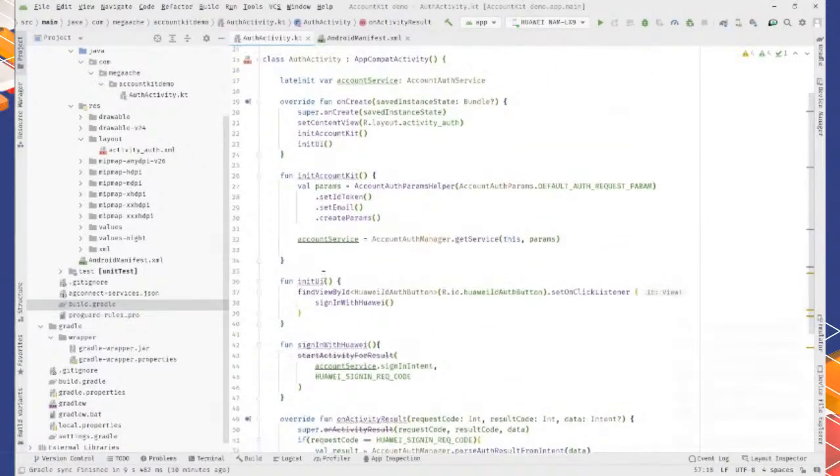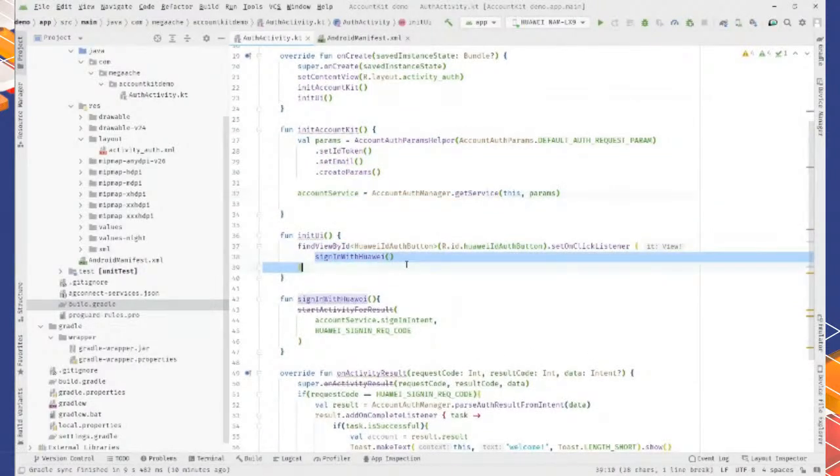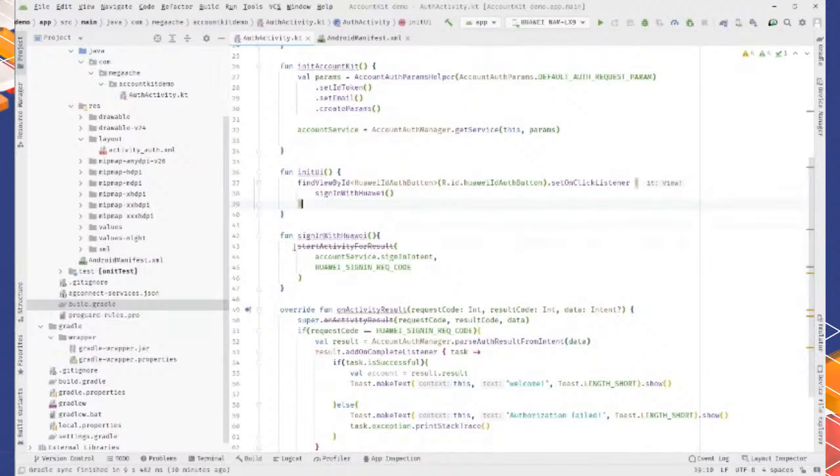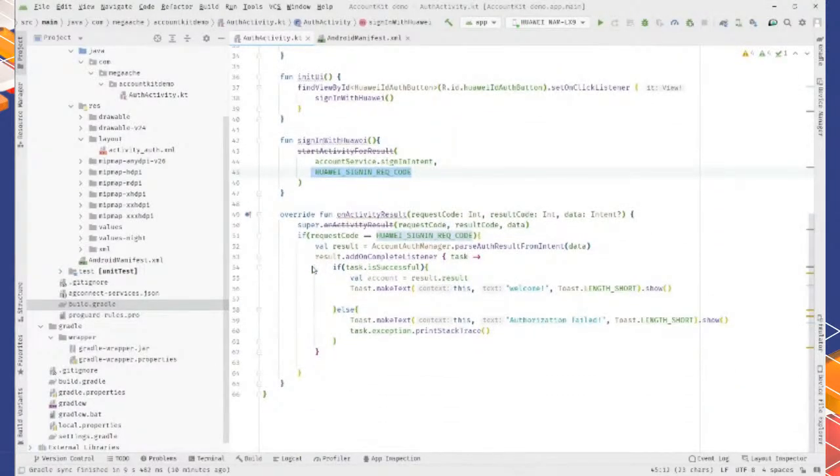It's very easy. You initialize account kit, you initialize the UI, and you listen for clicks. Whenever the button is clicked, you start an activity for result. You get the intent from the account service. You specify a request code. This will launch an authorization page. The user will give your app authorization, and then your app will be resumed. And then the method on activity result will be invoked. You will receive the data inside of intent. You will use account auth manager to parse the data, check if the task is successful, extract the information.